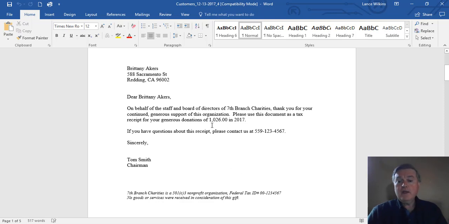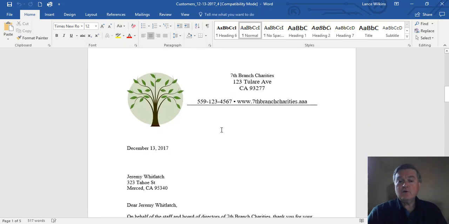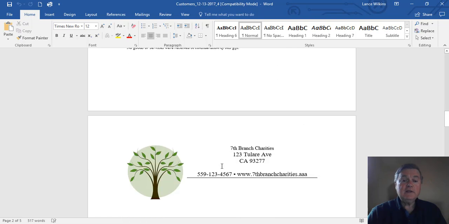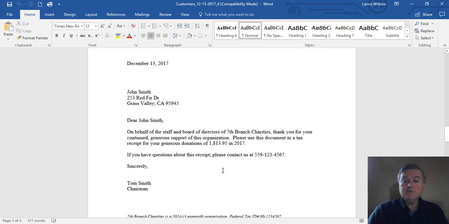So Brittany Akers is 1026. I go down to the next page. Jeremy Whitlatch is $1,474.43. Next page is John Smith. He's $1,813. So you see, they're all pulling that individual information. All I'm going to do is hit print at this time, as long as I'm happy with the look of the letter template. And all of my letters are going to print out in one batch, and they'll be ready to send.